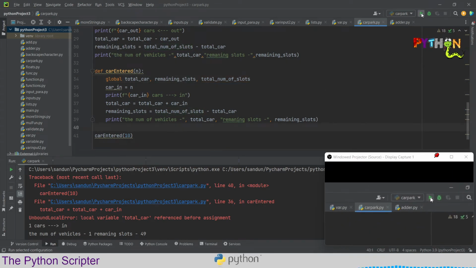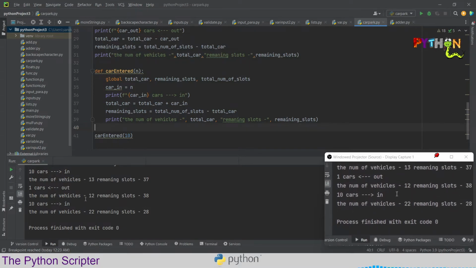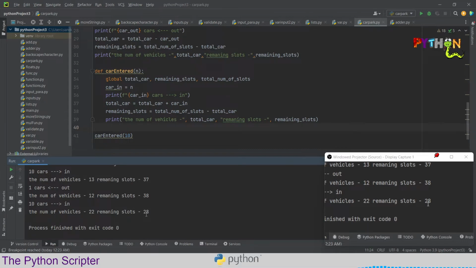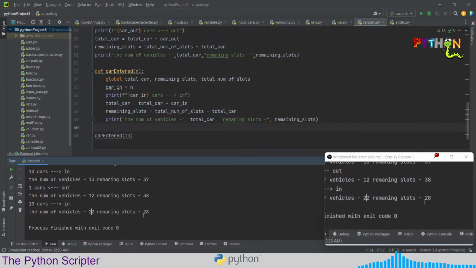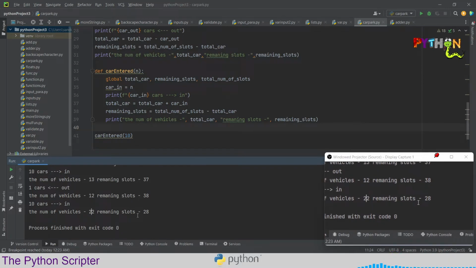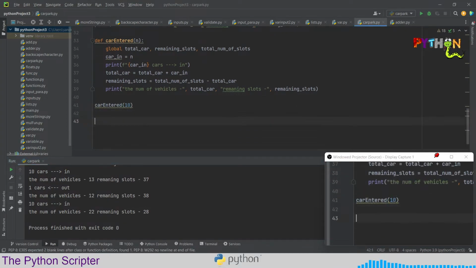So let's try to run this. Okay, 10 cars in, number of vehicles 22 as expected, and the remaining number of slots 28. So we are okay and good to go. So anyway, 22 plus 28 is going to be 50, right? Okay, now we can simply use this definition.